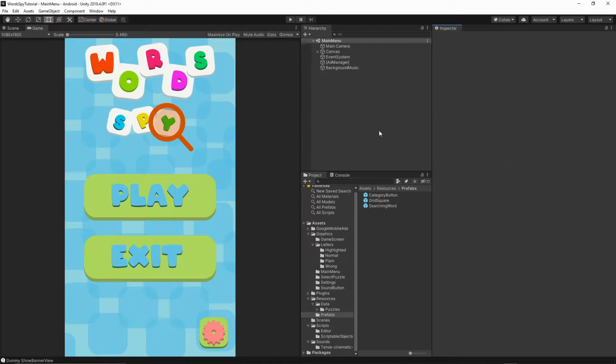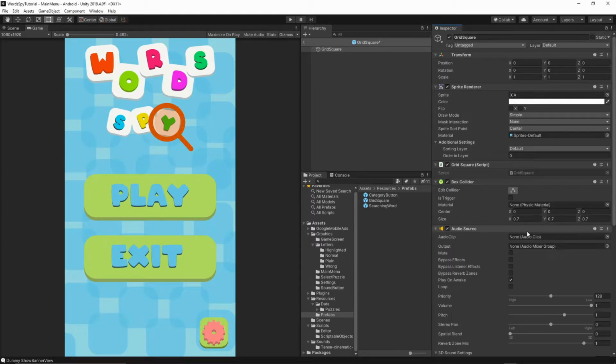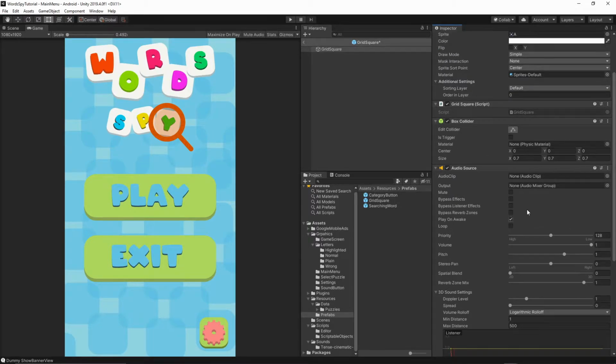So first of all, let's go to our resources, then select the prefabs, and then let's open our grid square. Then select this grid square, and I will add an audio source component to this object. So add component, and then let's type audio source. Select this audio source. Now we need to assign some sound which we want to play whenever we select this object. So I will just uncheck this play on awake.